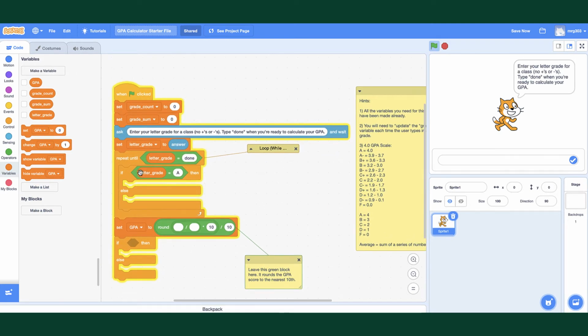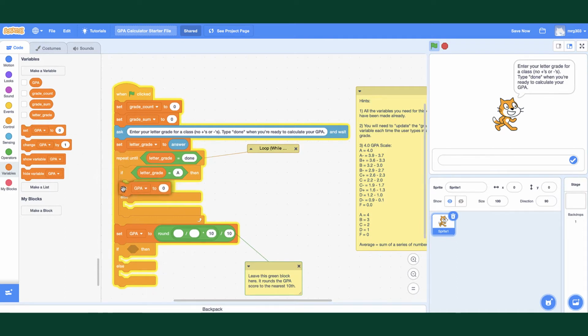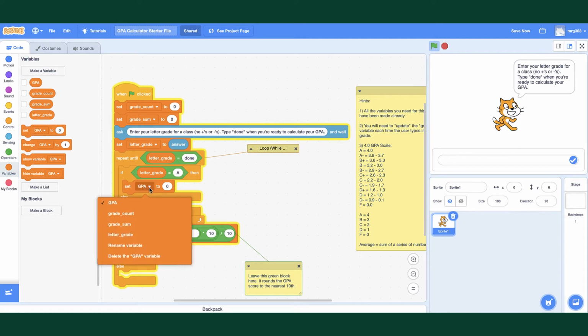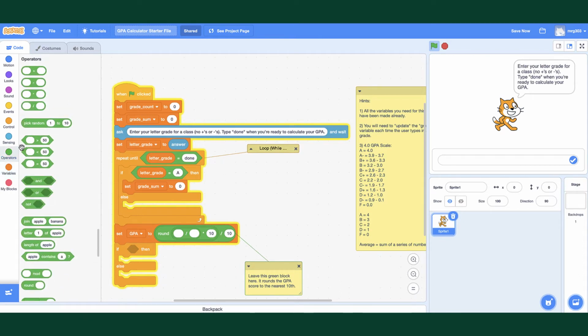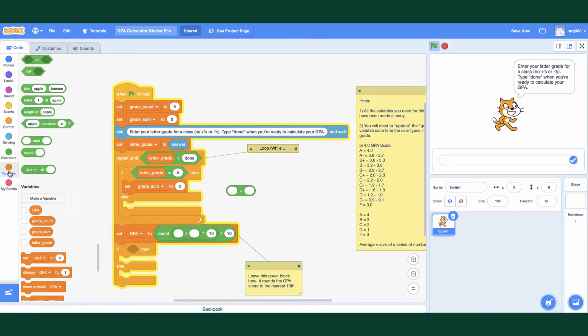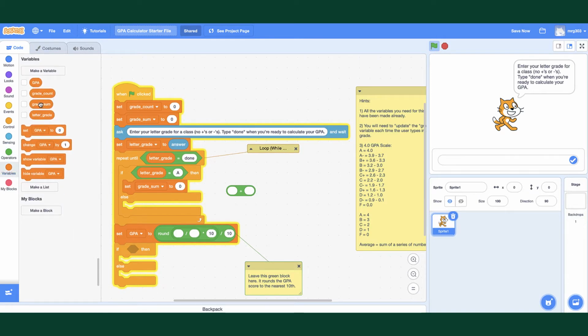So if the user types in an A, what I want to do is grab one of these set blocks. You can find the set blocks in the variables category, but I want to set my grade sum. What I want to do is set it to, first off, I go to operators. I'm going to grab a plus operator. So I'm going to set it equal to whatever I currently have in my grade sum plus the value of 4, because an A is worth 4 points.